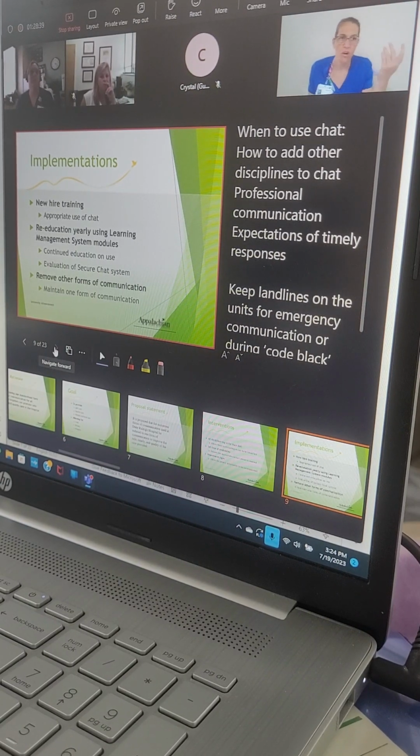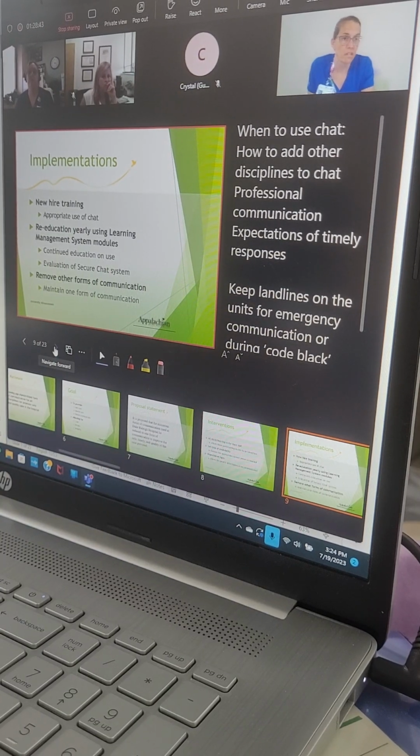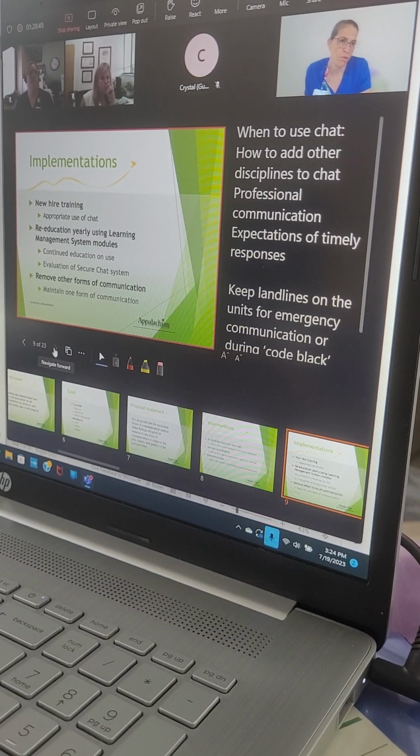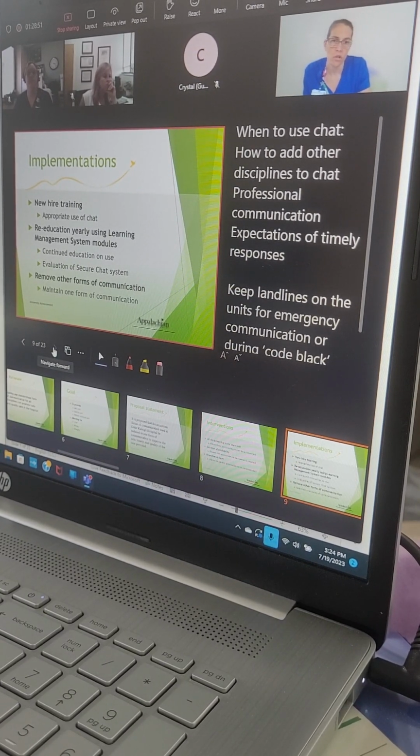We still overhead page code blues. We still overhead page all the code scenarios. So secure chat, if everybody's logged in, it automatically goes to your computer screen if you're on it. It also comes to our companion phones, so it's not like we wouldn't get the message.